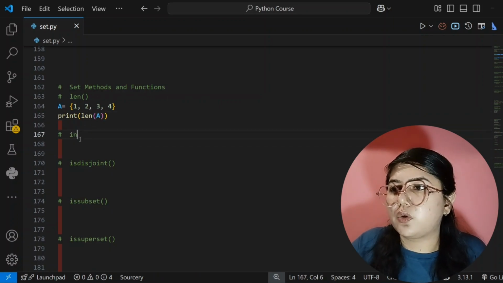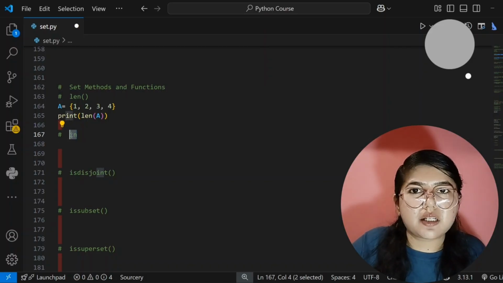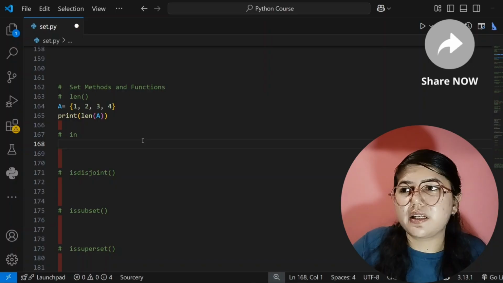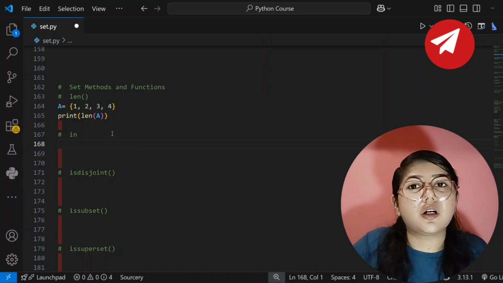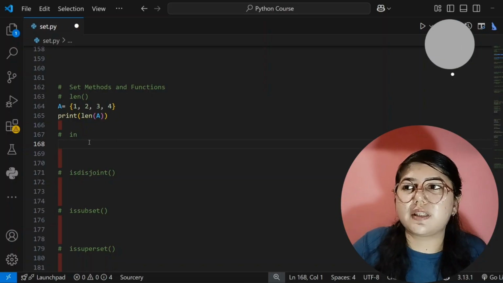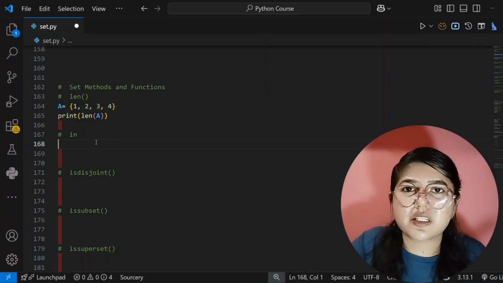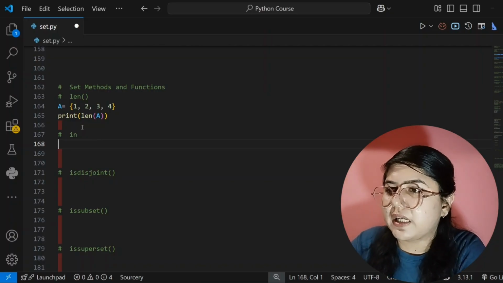Now the next is in. How does this in method or function work in our set? If you want to ask our code editor whether 2 is present in our set or not, it will give the answer in true or false. If that item is present in our set, then it will give true. If it is not present in our set, it will give false. So for that I am using in here.